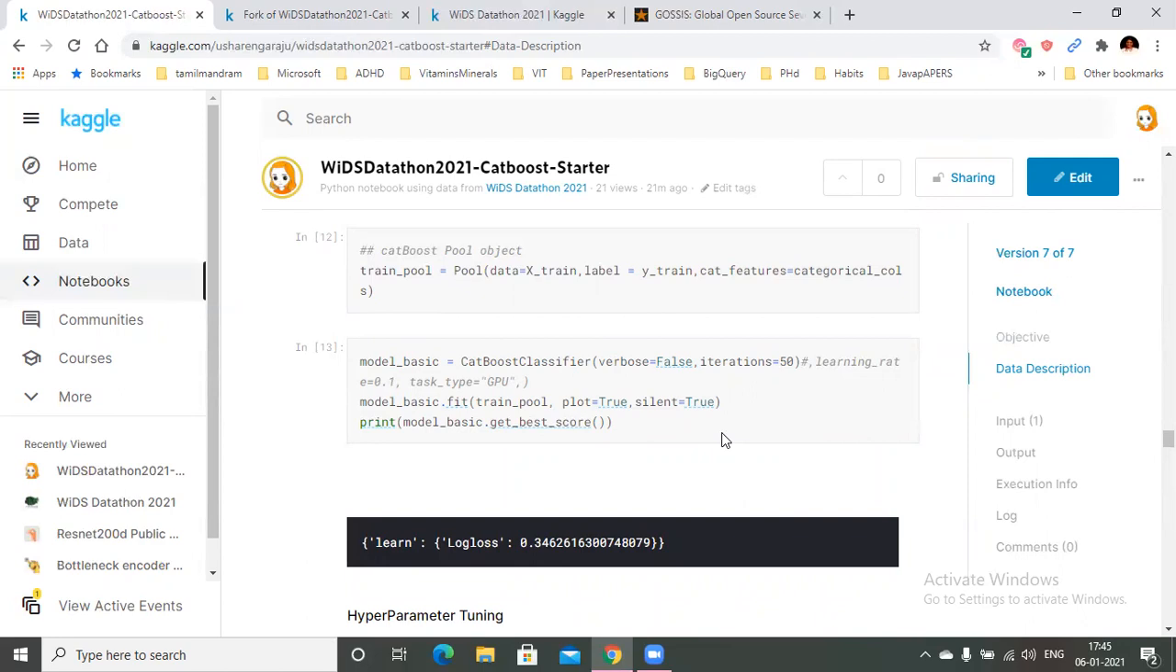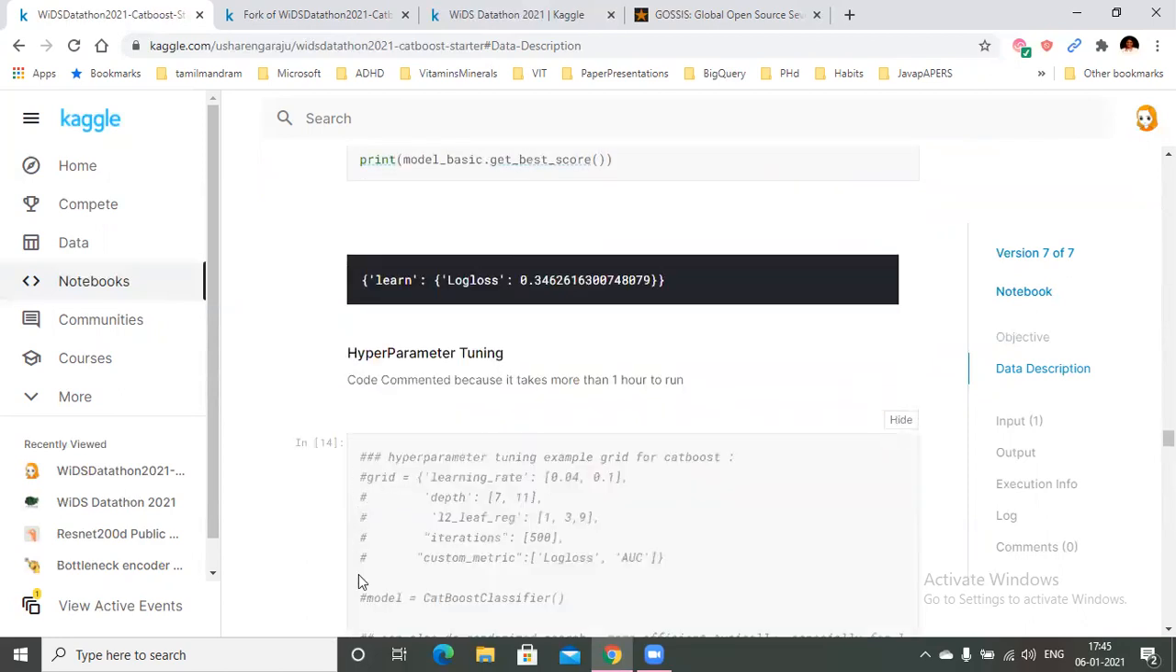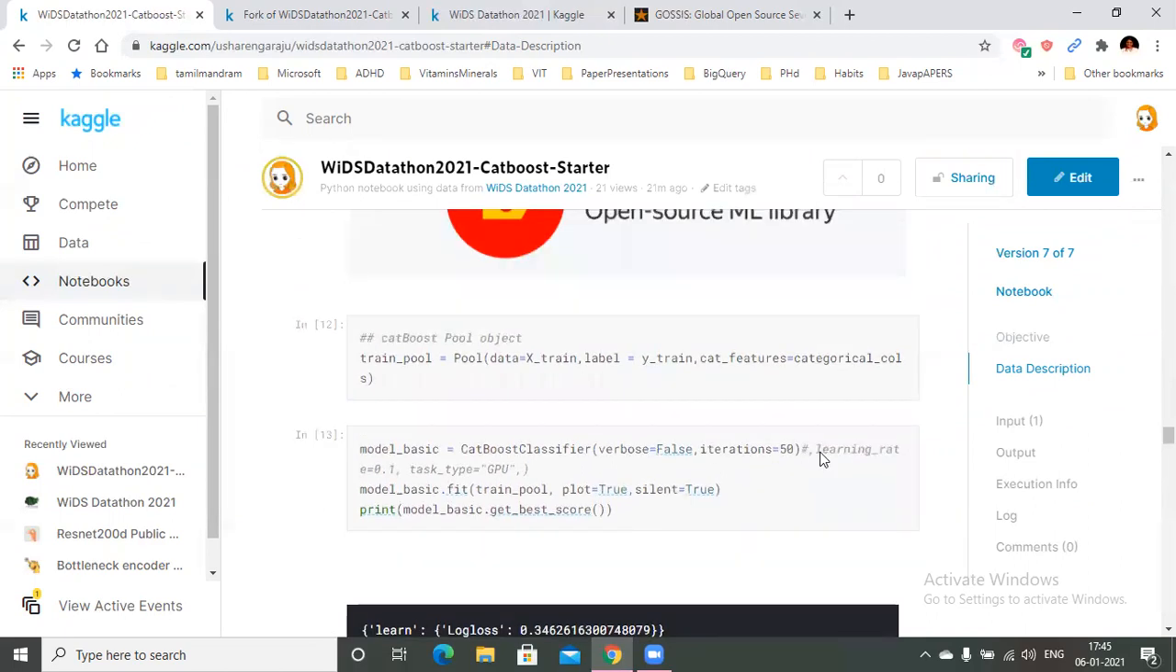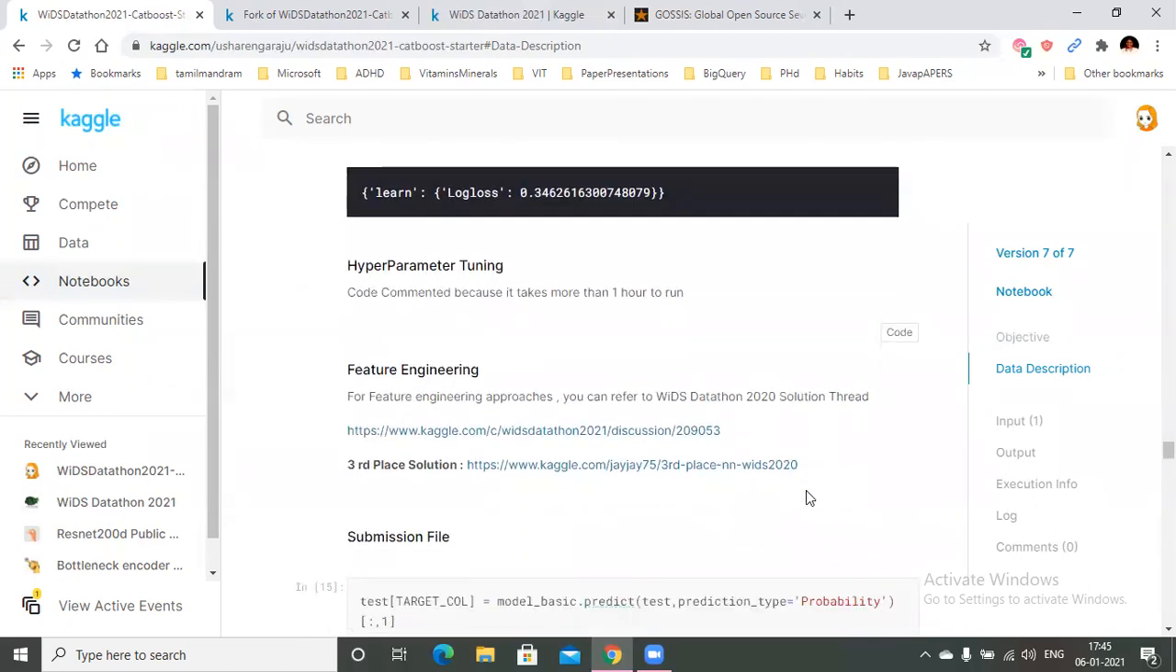so I may not be able to show how to make a submission. So I've written the hyperparameter code, which you can open up. I've commented it out. It takes around 1 hour to run. So if you want to try, you can do that. And this is the code for the hyperparameter tuning. And if you want to do a lot of feature engineering, you can check out the last year's third place solutions. You can also check out the solution thread of all the winners of last year, where they've given you a lot of feature engineering tips and tricks on how to do it.